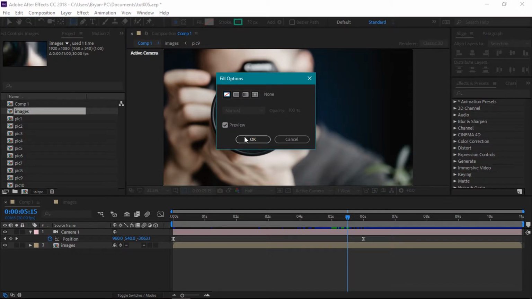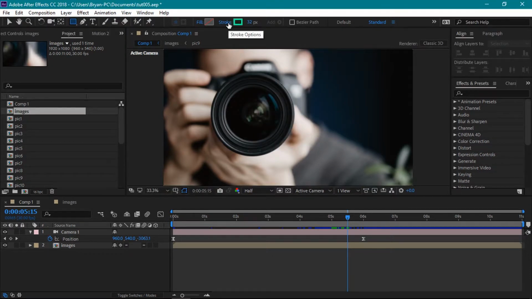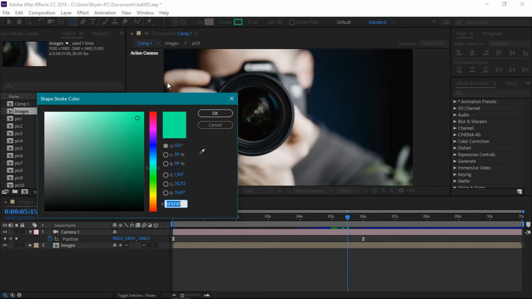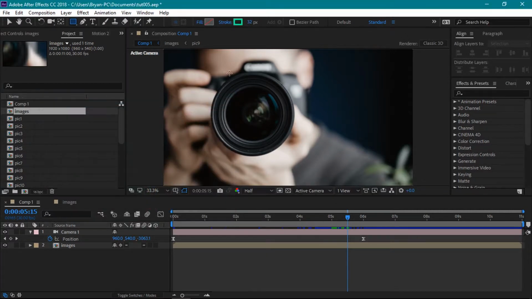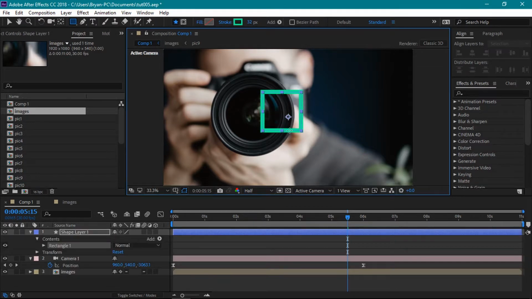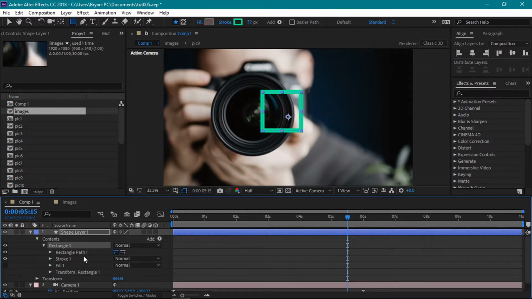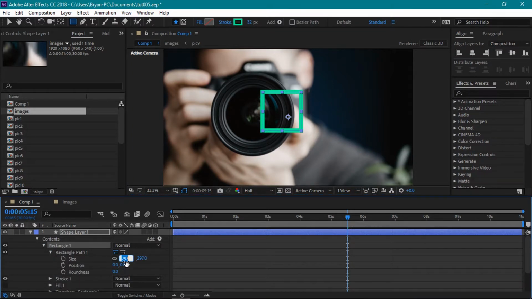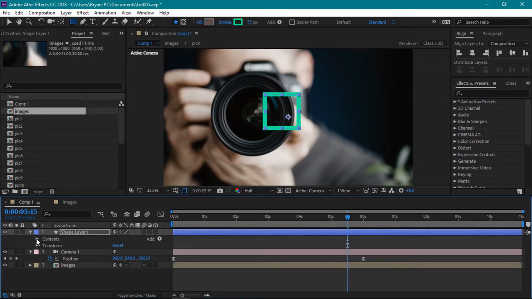Set the fill to none. Set the stroke to a solid color. The color won't matter as we are going to apply a gradient to it. I'm using a stroke width of 32. Now holding Shift on the keyboard, left click and drag to create a square shape. Next open up this Rectangle 1 option. Then into Rectangle Path 1. In the size option, set the value to 260.